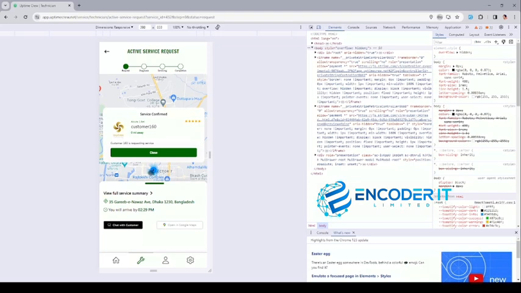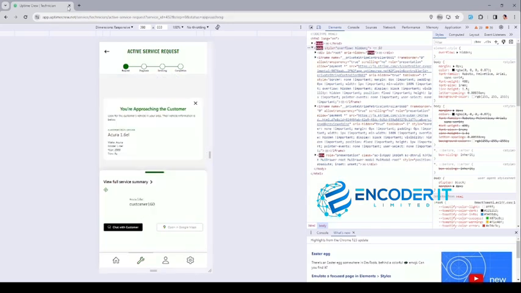Today the technician location and the customer location are the same, because I am using the same PC, so it is showing the same location on the map. And now there is a chat button, so the technician can chat with the customer. It's like Uber. Now it is showing that the technician is approaching the location.